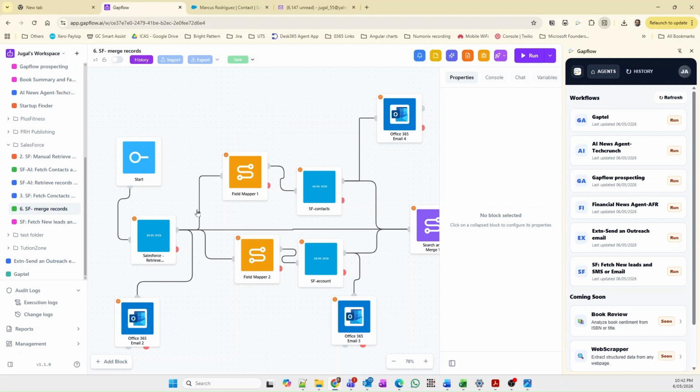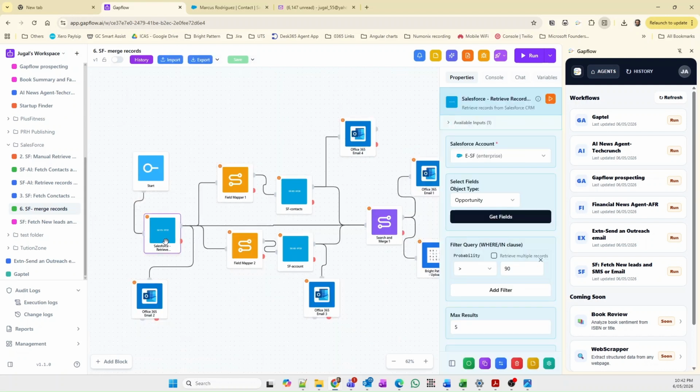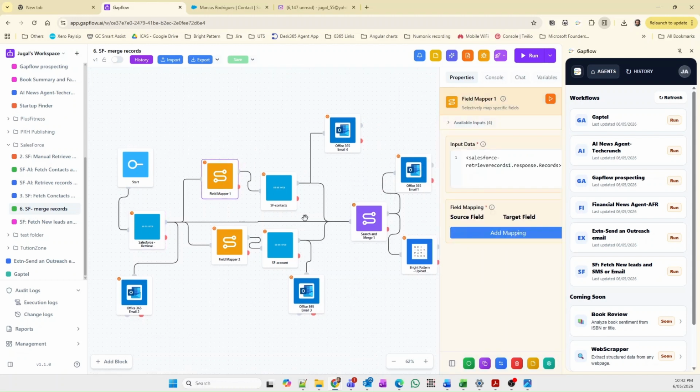And here's another complex one which searches various Salesforce records, puts them through a field mapper, and merges them together into contacts and accounts. It puts them into Bright Pattern, our call center management system, as well as into an email.